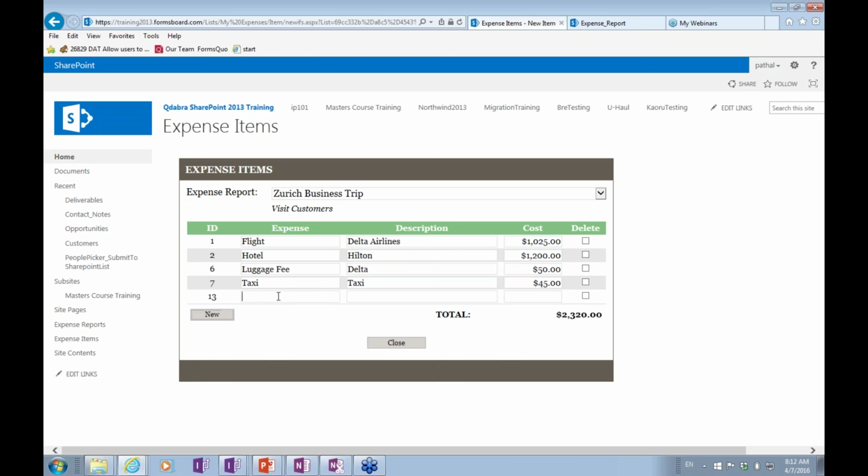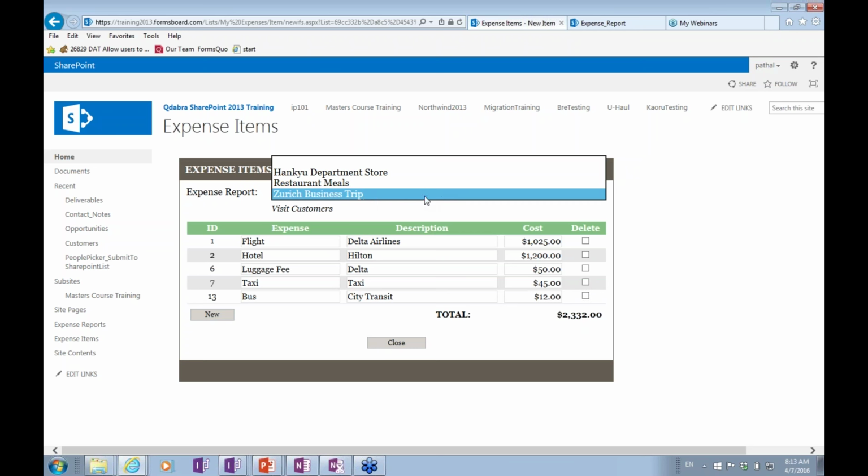Let's say I want to take Uber, instead of, well, I got the taxi up above. So let's say that on my trip to Zurich, I took the bus. Okay, so City Transit, I'm just tabbing over, and the bus was 12 euros. We'll just call it dollars for now. And you can see it's updating that subtotal at the bottom. So this is pretty nice. I've got a one-click new, I've got a one-click delete, and I can sort on these items.